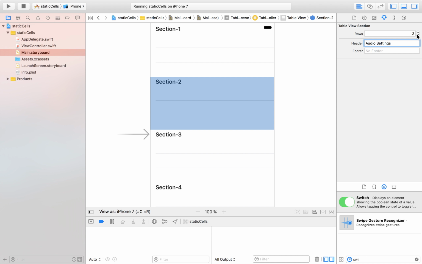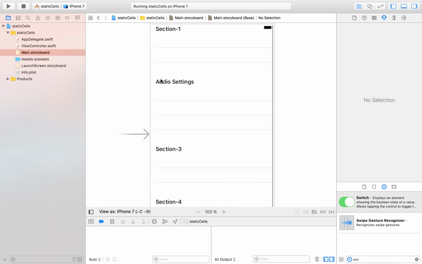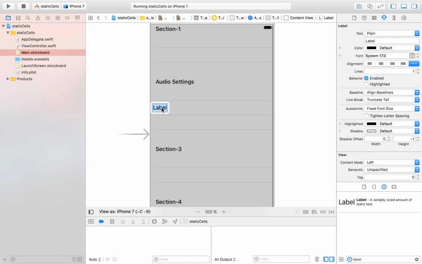And here I can customize how many rows I want. I want 3 rows for now. And the header is going to be audio settings. And as you can see, it now changes the header. So now I'm going to drag in a label, which I'm going to place right here. And I'm going to name this mute.